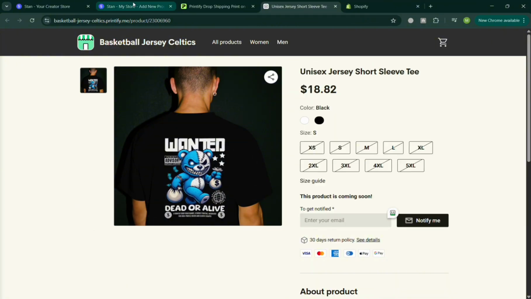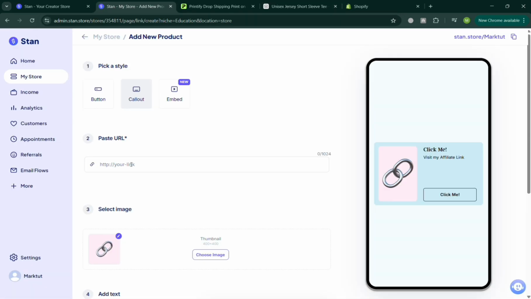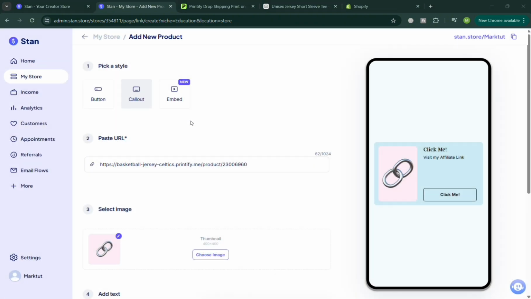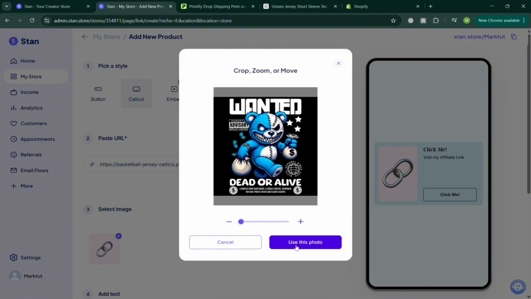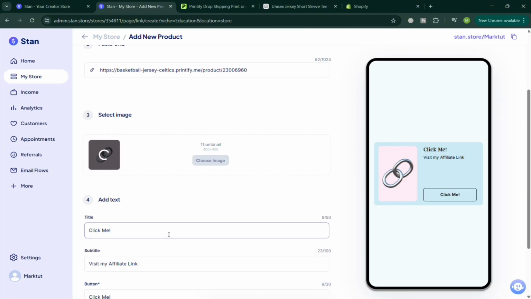So we're going to simply copy the link or URL of this, then go back to our Stand Store and paste the URL here. Then below, you can even add, let's choose our image for the thumbnail, which is basically what the customer will see upon clicking the link. I'm just going to choose this one, or I'm going to resize this and use this photo. Once done, you should be directed here.